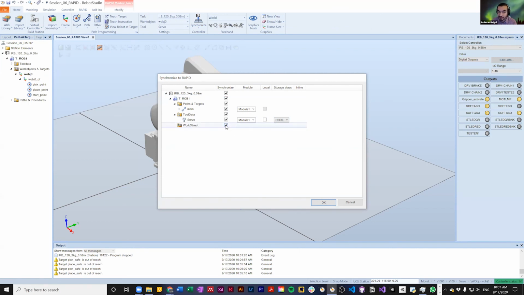We know that some of these things are actually not existing in our file. For example, we don't have any work object, but we have a tool. We can uncheck this one, but it doesn't make any difference. At the very same time, it's going to ask you a serious question. Where do you want to sync everything? I can select whatever module I have in my system. By default, it's going to make everything in a module called module 1. But if you remember, a few minutes ago, I made a module.